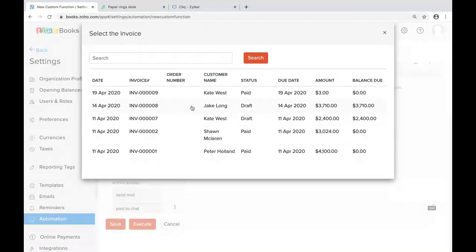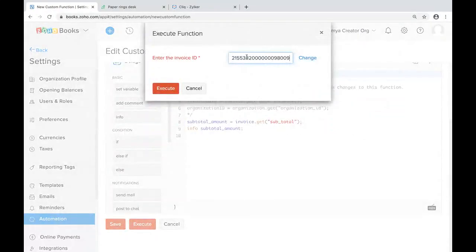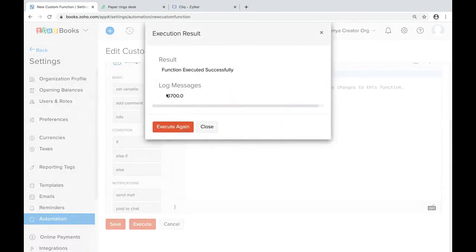Let me choose the second one addressed to Jake Long. So this is the invoice ID, and if you click execute, the script will be executed. 3,700 is the value stored in the variable subtotal amount. So these log messages are really helpful when you want to debug your script. The info statement doesn't just display the value stored against the variable, but it basically displays any value at all. Let's try and provide different values to our info statement.